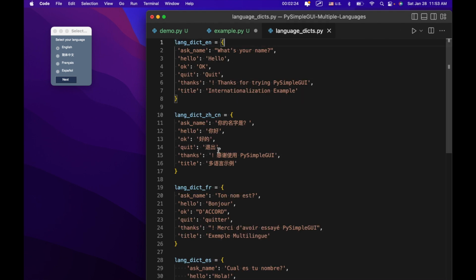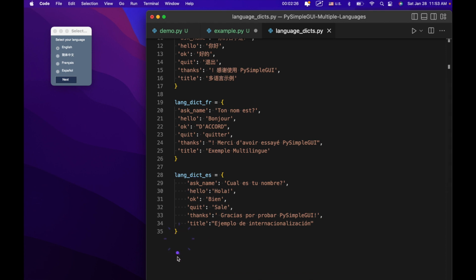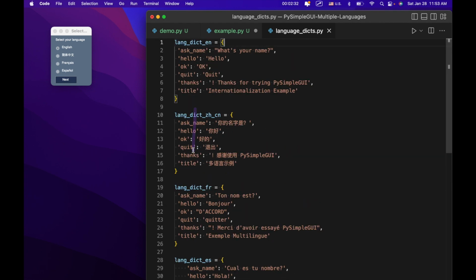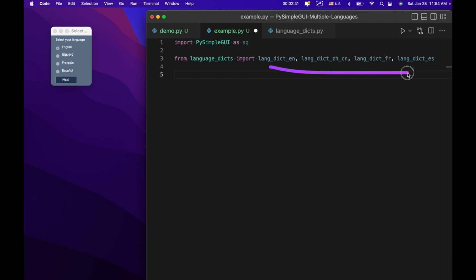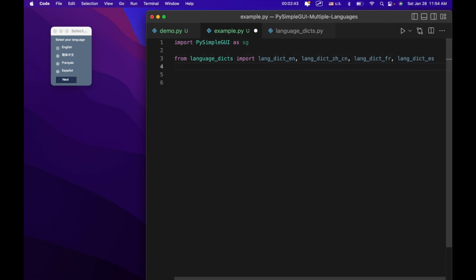And right here, if you wanted to, you could create additional dictionaries for additional languages. Just make sure that they have the same English tags as all of the other dictionaries. So we've imported our data for all 4 languages right here, and we're also going to create some tags that correspond to each one.